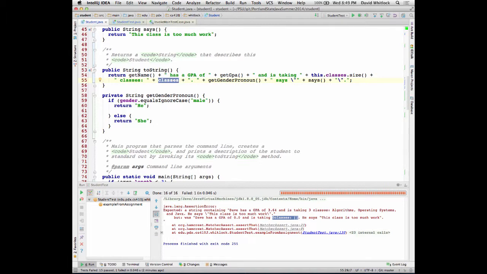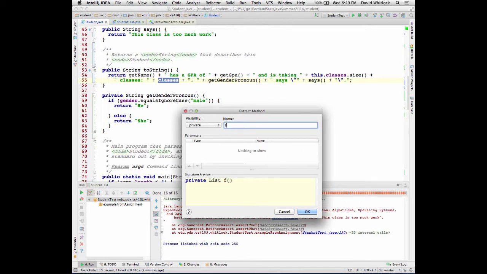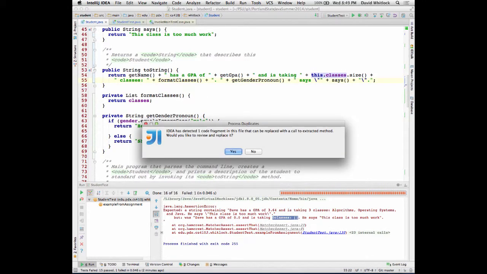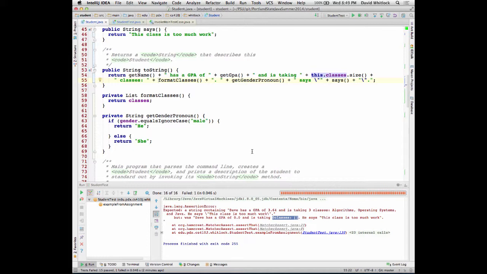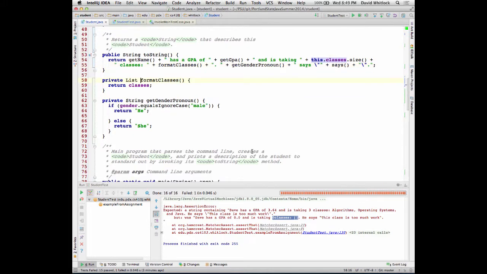So instead of classes, let's have a method which is format classes. Oops, not the Canadian spelling. Oh, has it taken one code fragment? No, I don't want to replace that. Okay. And it's a list? No, I don't want it to be a list. I want it to be a string.